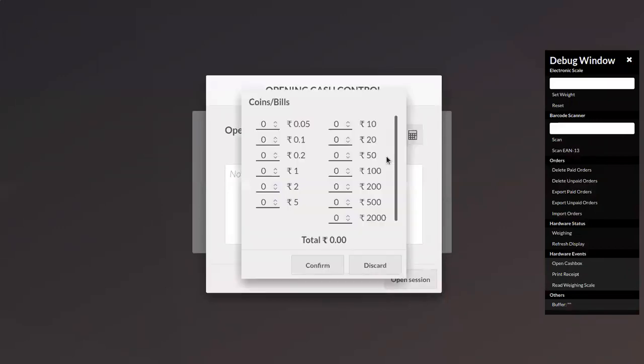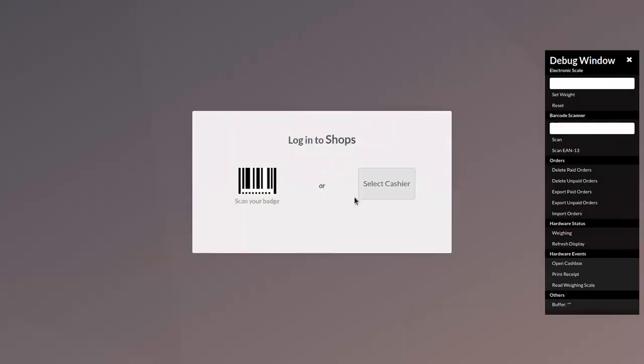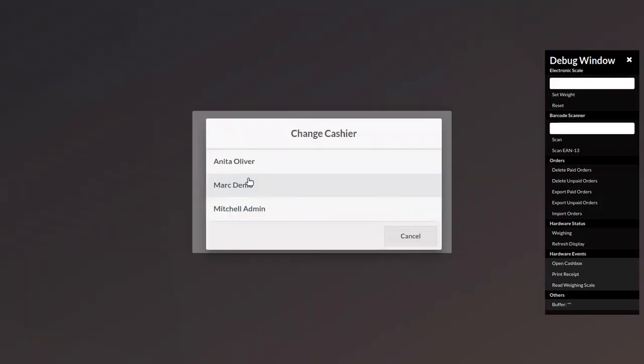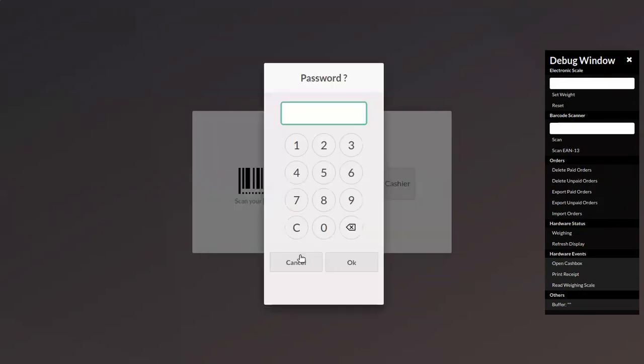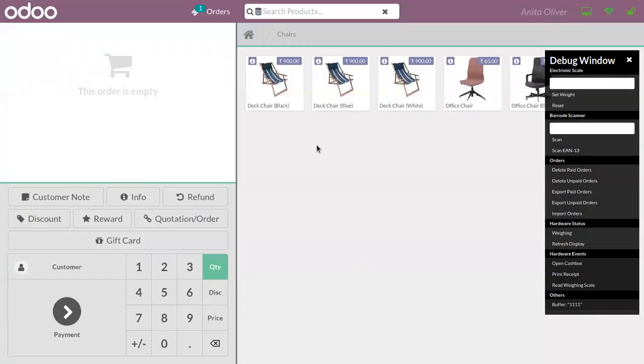Now let's start a new session, and here we can add an opening amount. When you open the session, you can see the option to log into the shop. The cashier can either scan their badge to enter, or you can use a PIN code. So you have to select the cashier and enter the PIN code. You can see we have entered the point of sale session. That is our point of sale interface. Here you can see the cashier is Anita Oliver.